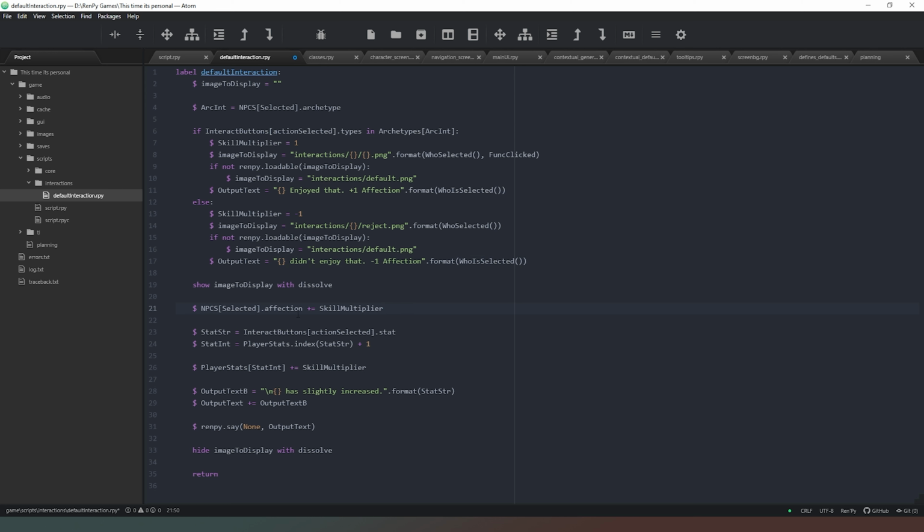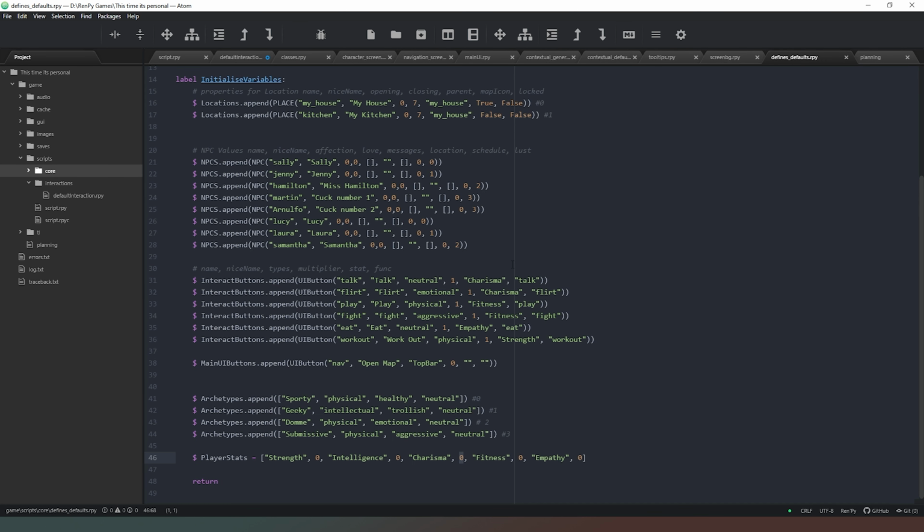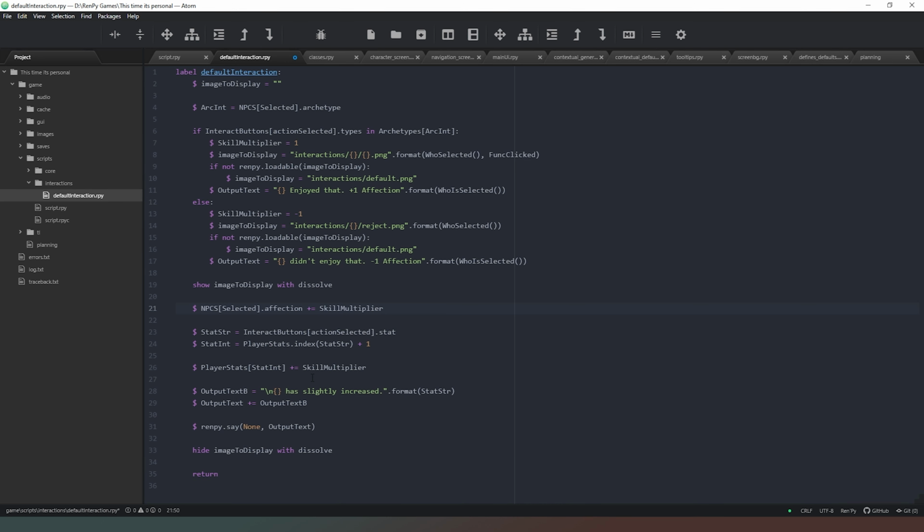Next thing we're doing is we're adding or subtracting from the affection of that character. We will put some kind of clamp on there, so if it's already 0, it can't go any lower. If it's already maxed out, it can't go any higher, only because we might require it to be within a specific range. Next thing, we're going to find our stat string. So the name of the stat that we're changing is simply interact buttons action selected stat, because as you remember, in our defaults and defines, we now have those strings added in there, and they are identical to the strings that we have within our player stats list.